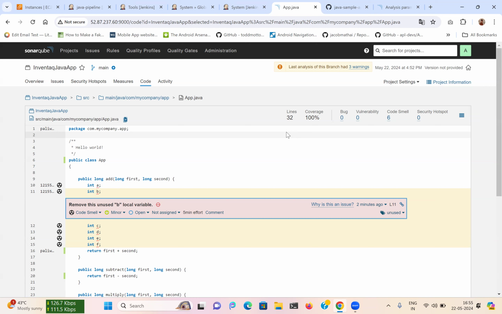Yes, sir. And any questions so far? So this is only to check the quality of the code, right? Exactly. Now, can any one of you let me know how SonarQube can help us in real time?